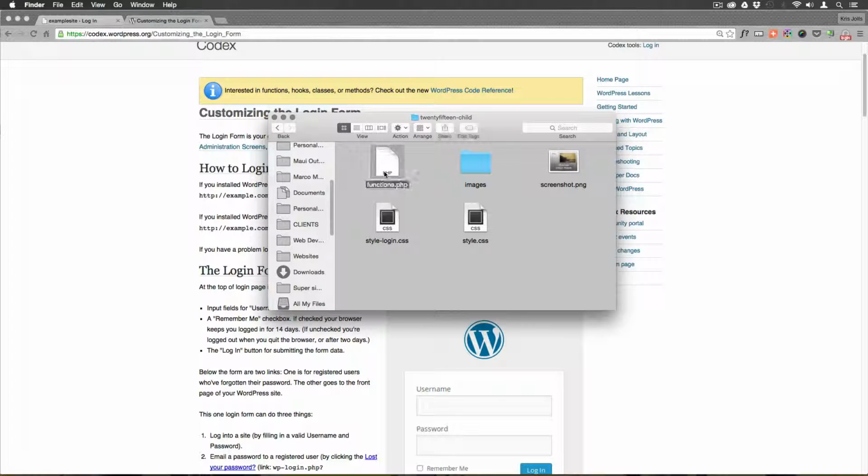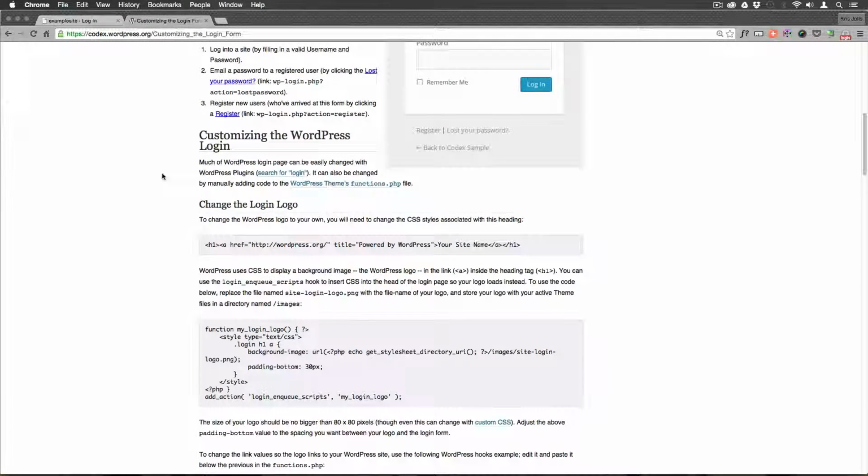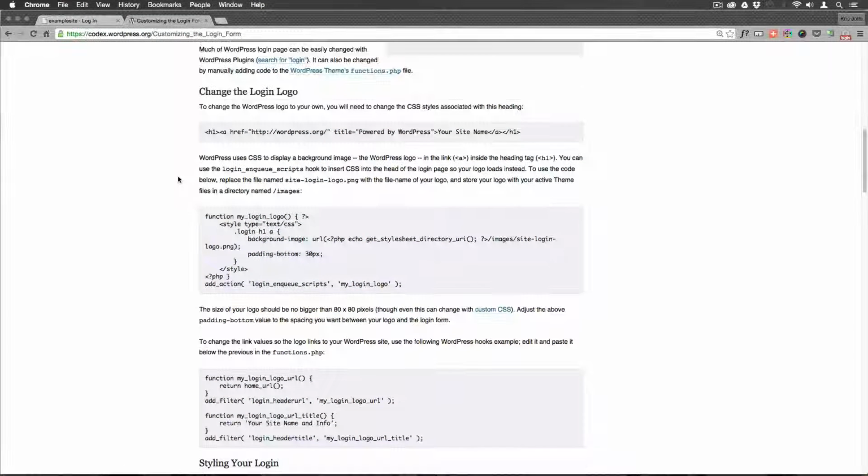So I have my functions.php file already built, and I have a directory for images, okay? And in there, I have my site-login-logo.png, and I'll show you in a minute why I named it that. This is an 80 by 80 image. So you could come in here, learn about the login screen. You could read what I'm gonna do here. It's telling you that you could get plugins for this, but I don't agree with using plugins for something simple like this. Or you could edit your WordPress theme's functions.php, which is what we are gonna do.